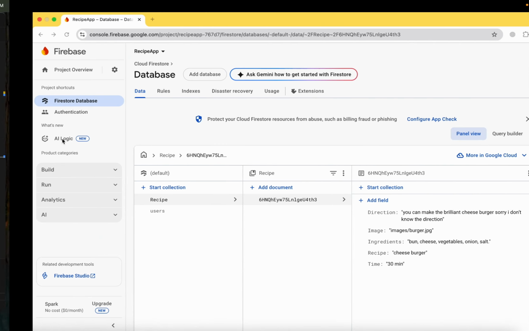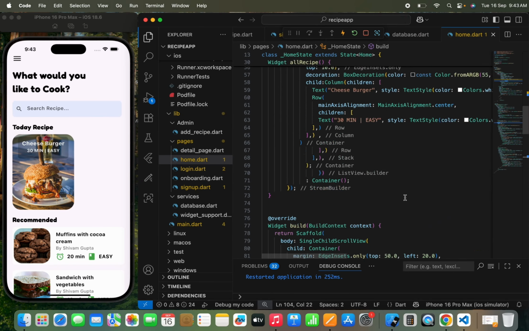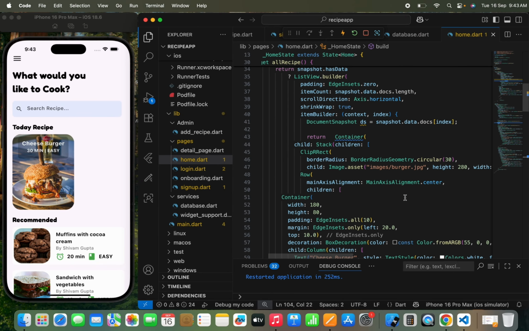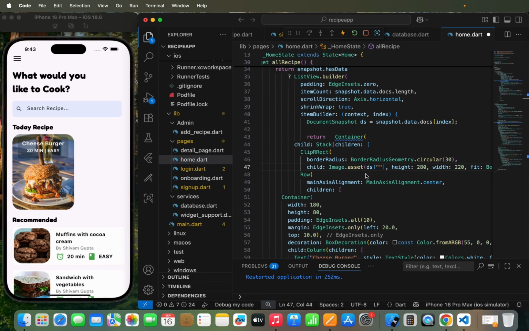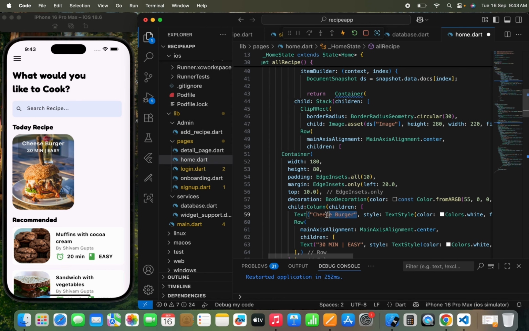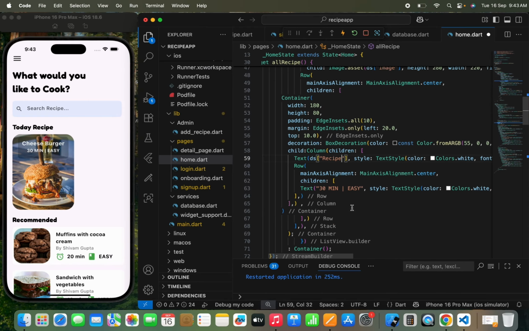You can see that it simply shows the 30-minute cheeseburger. We haven't passed this, so before that let's do one thing. I just need to pass ds, and in the ds I just need to write a field name. Make sure that when you're writing the field name, it should be exact, because any mismatch will simply create a problem. So I just need to pass the recipe name, copy the recipe, paste it over here, and here I just need to pass ds.